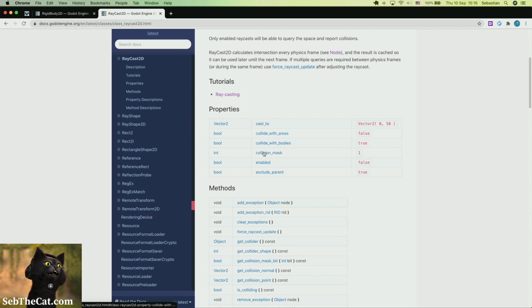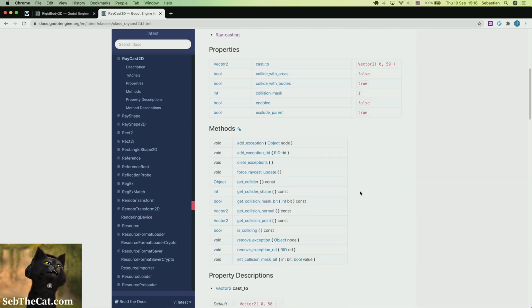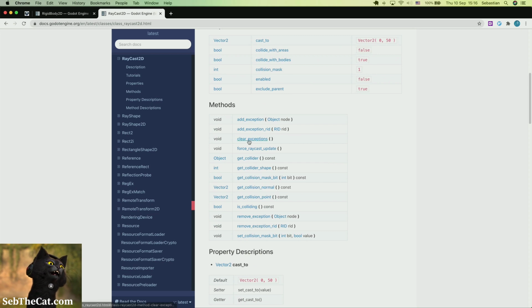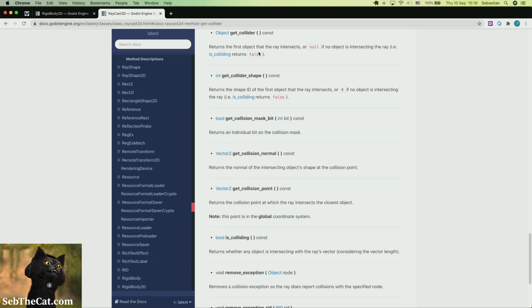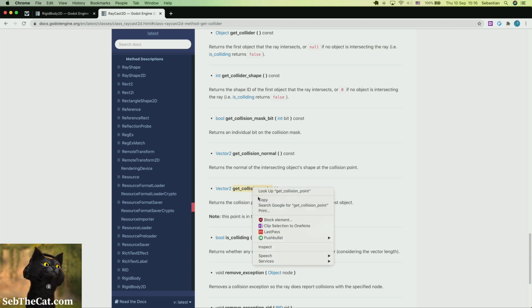So that's fantastic. Get collider is what we want, I think. Returns first. Get collision point is in fact what we want.